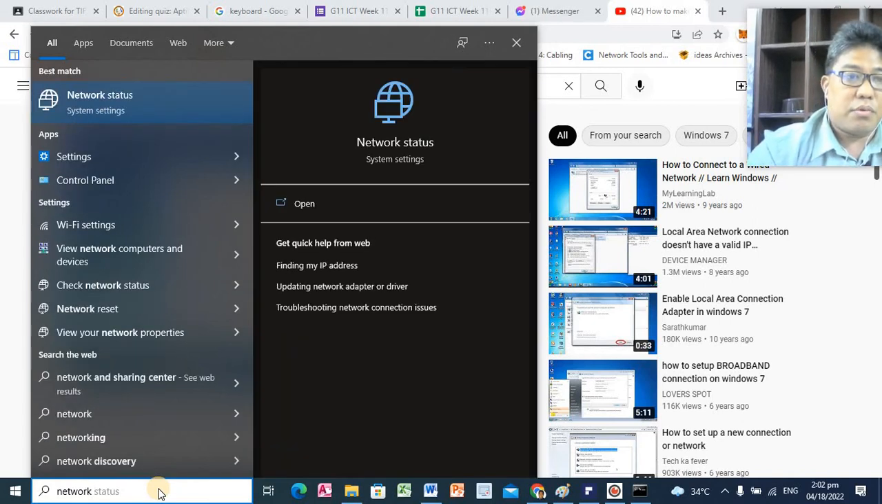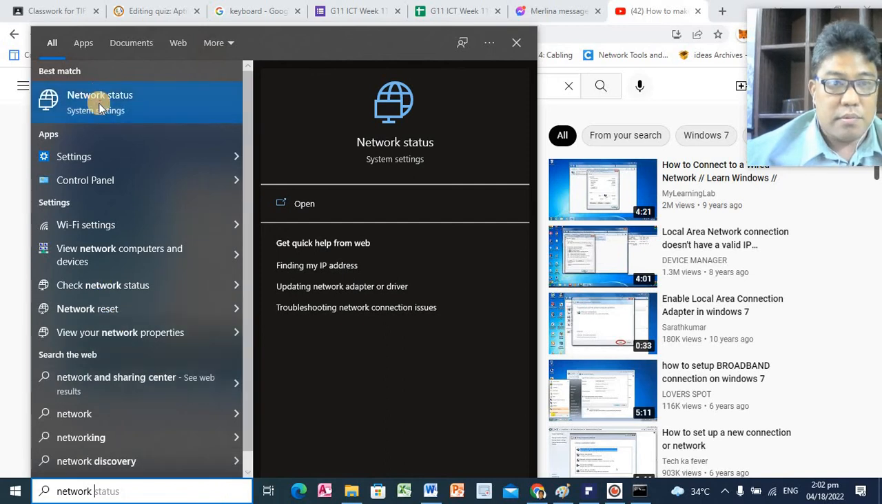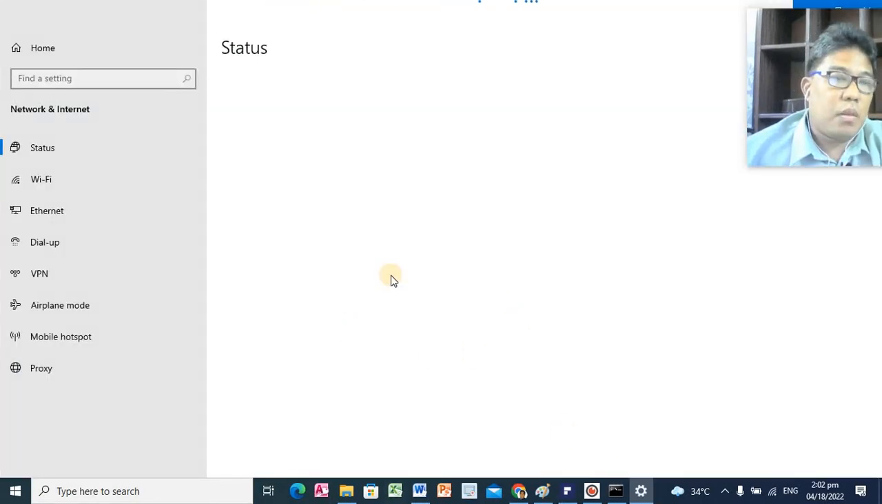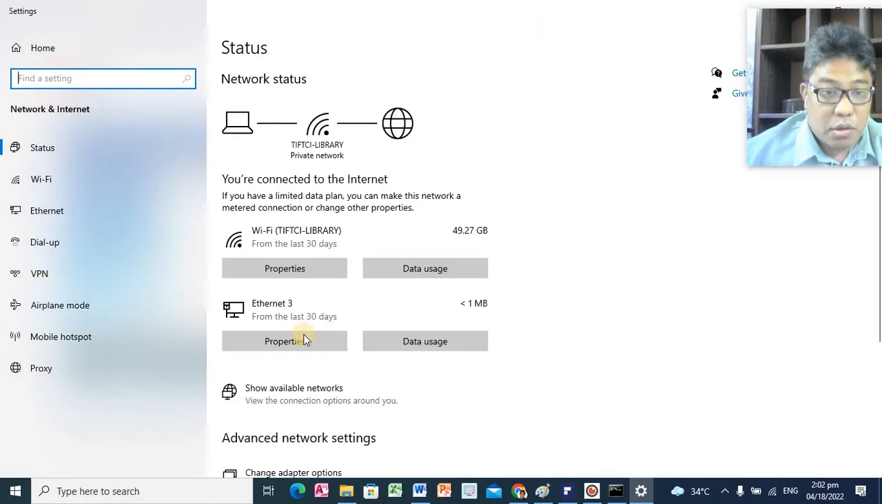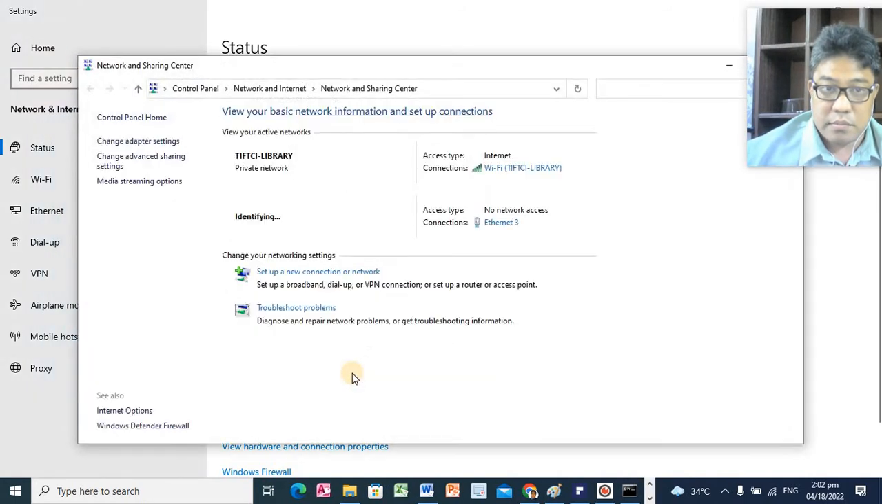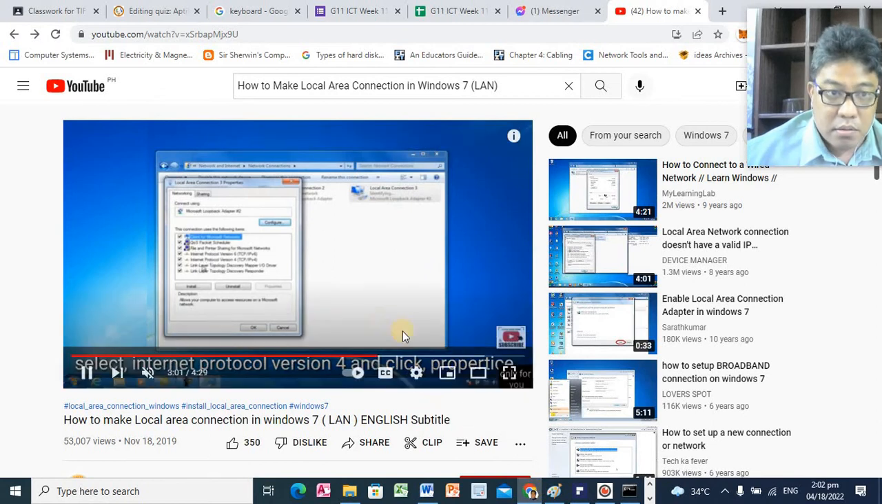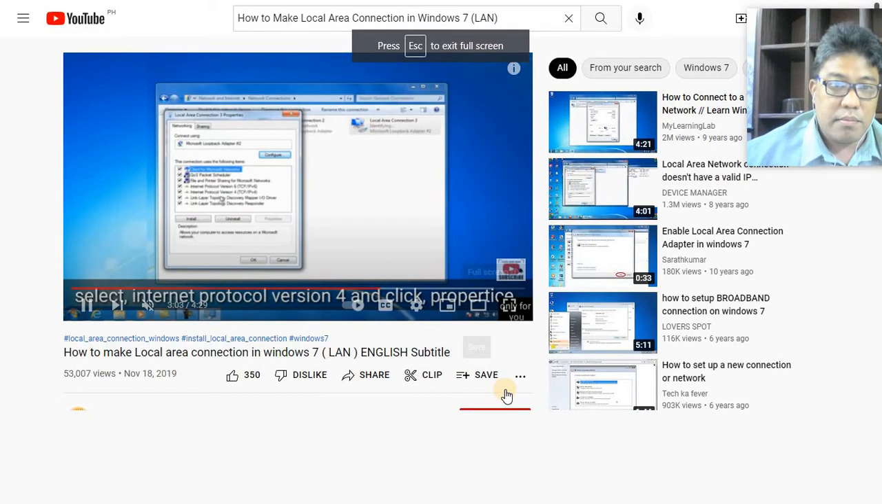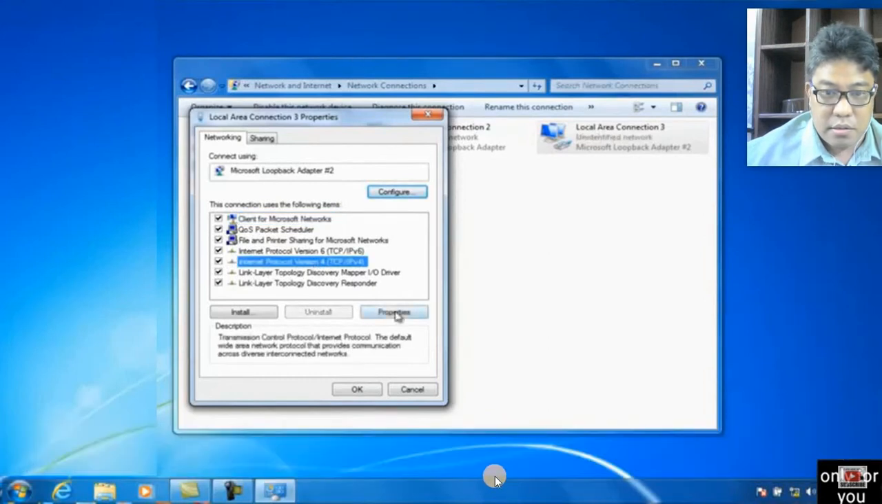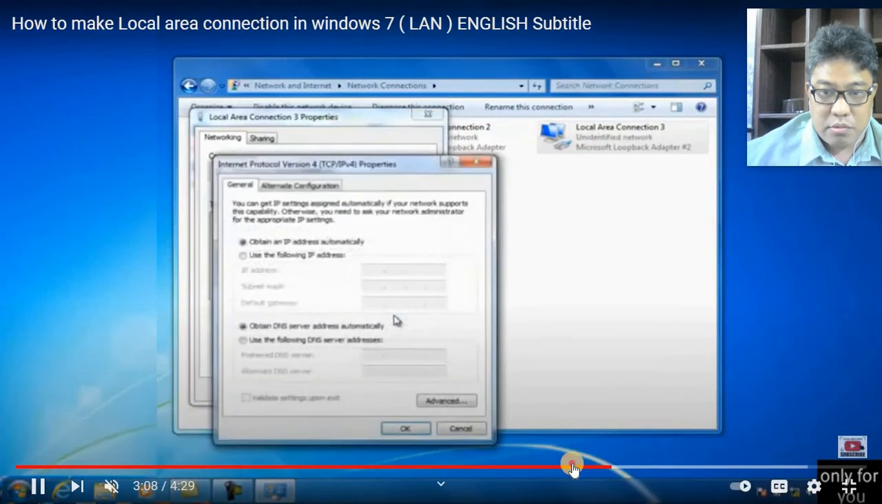Okay, network status and network and sharing center. Okay, which is this one. And after this, we will change the adapter settings. Okay, so where's that?